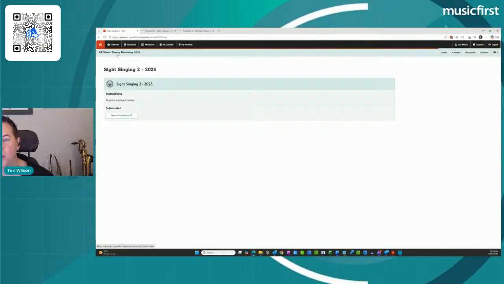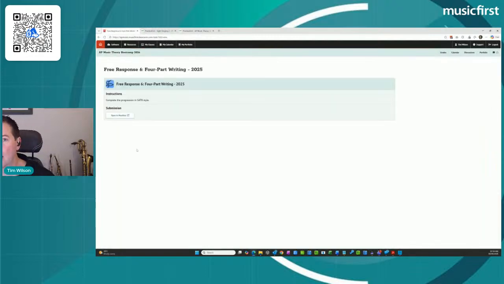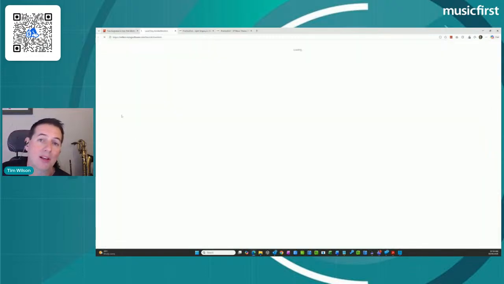All right, so this question has already been mapped out for you. Again, there are lots of other free response 1 through 6 little worksheets here that you can attempt. I will note that these also all draw from question pools, so in some cases you can attempt them multiple times. But I'm going to jump into this one, free response 6, 4-part writing from 2025, and we'll see if we can apply some of the knowledge that we just worked through.